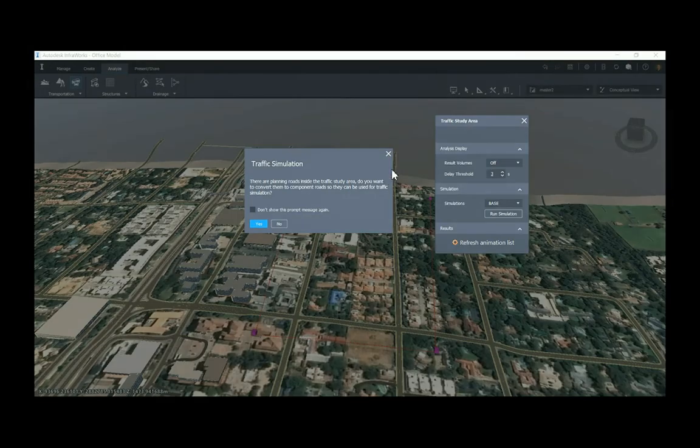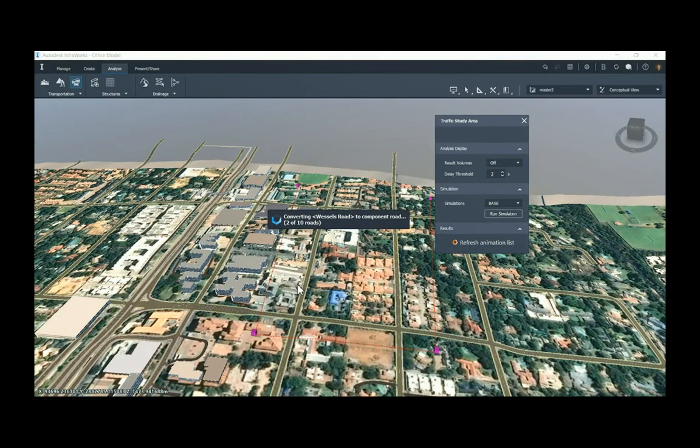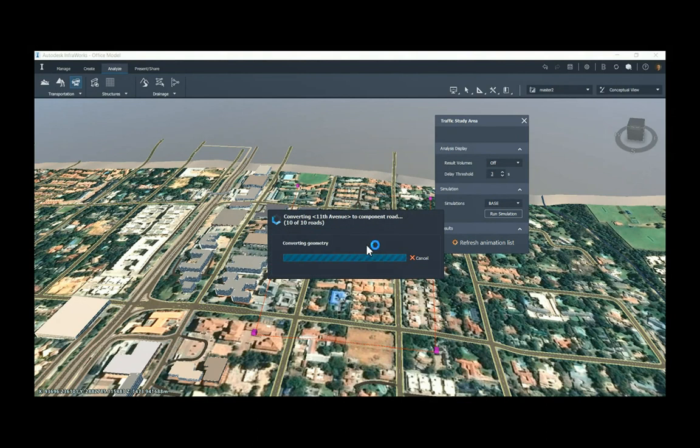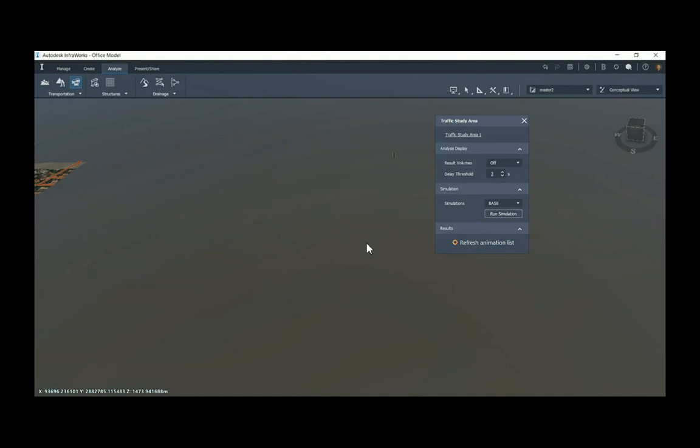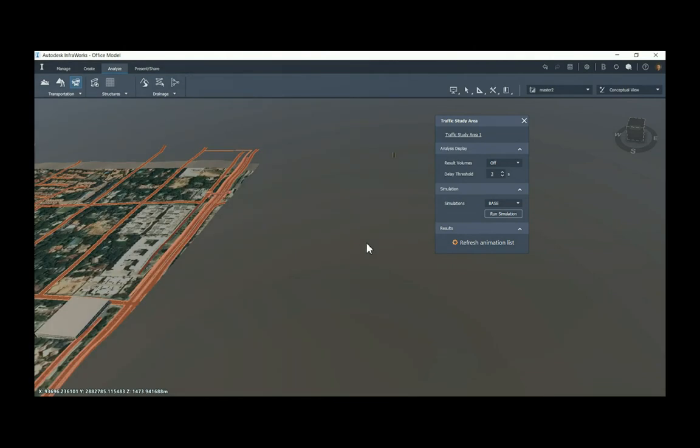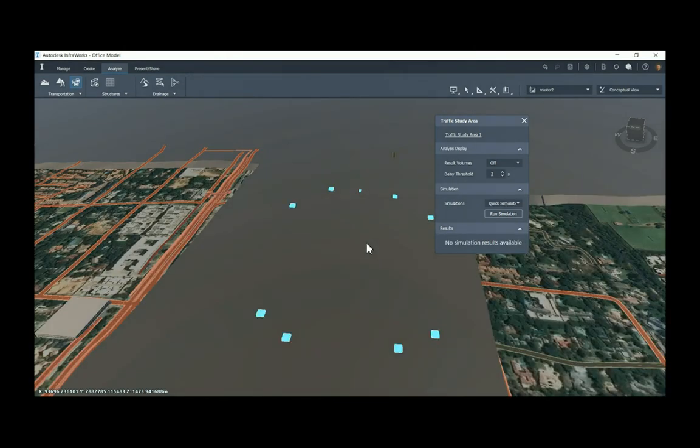As soon as I do that, it's going to ask me, there are planning roads inside, do you want to convert them to component roads? Yes. Unfortunately, it has to work just on component roads, so it will convert them to component roads, which you can swap out anytime you want. So we'll just wait till it converts. And as soon as it converts those roads to component roads, it will generate that actual traffic study.